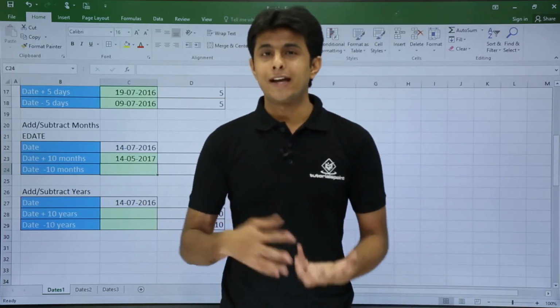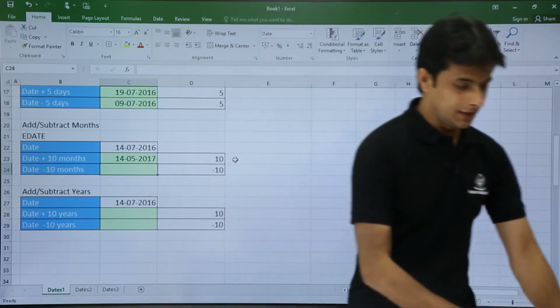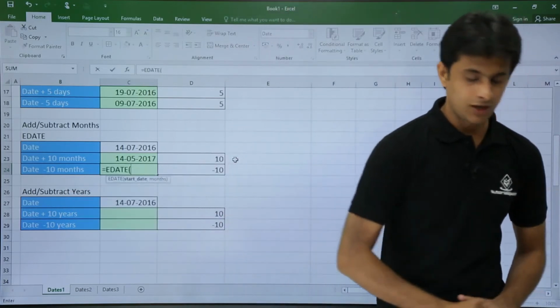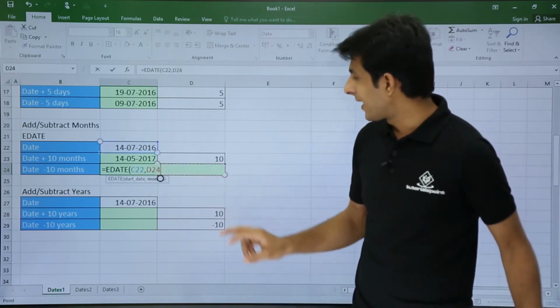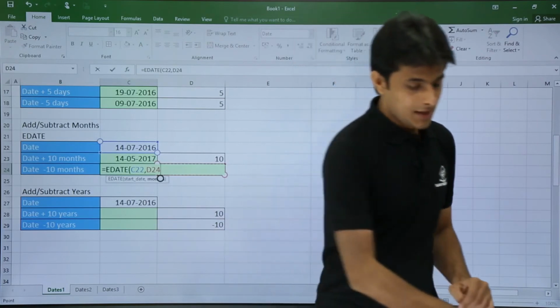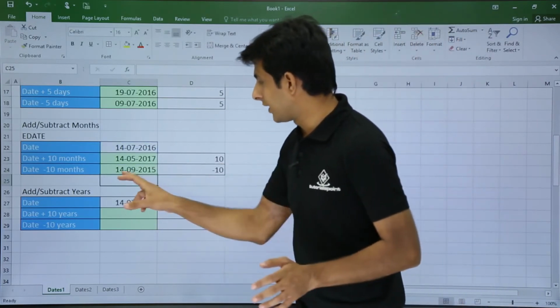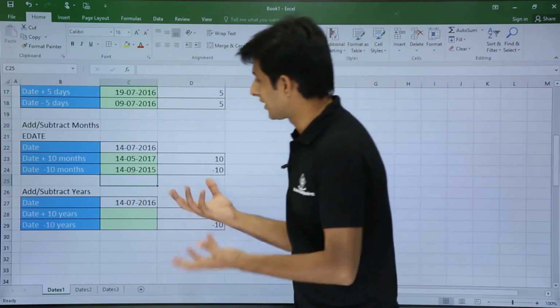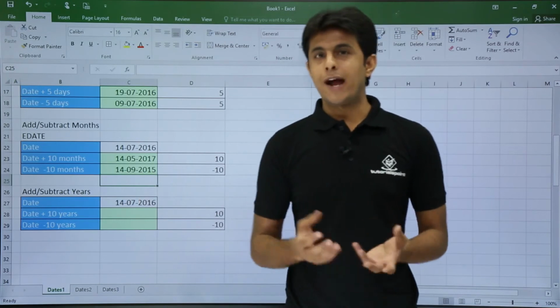Similarly, the same function I can use for subtracting 10 months. So I'll use equal to EDATE, bracket open. This is my start date, I'll put a comma and select this minus 10. You see in cell D24 it was minus 10, and I'll press enter. So it says 10 months back from today, it is 14th of 9/20/2015. So this way the EDATE function is used to add months.